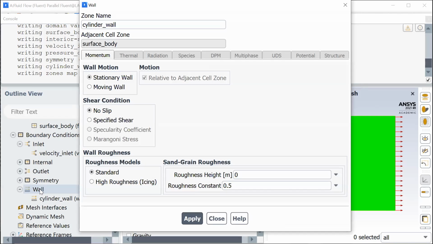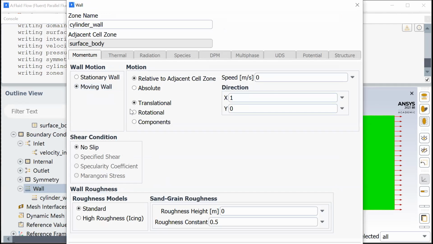So for this case, we're going to keep a stationary wall. The main three cases are all stationary walls, but then for the laminar case, we also need to do a moving wall. If you were to do that, you would click on moving wall and do rotational, and you would enter the rotational velocity, counterclockwise being positive, clockwise being negative. In this case, we did -20 radians per second and -40 radians per second.